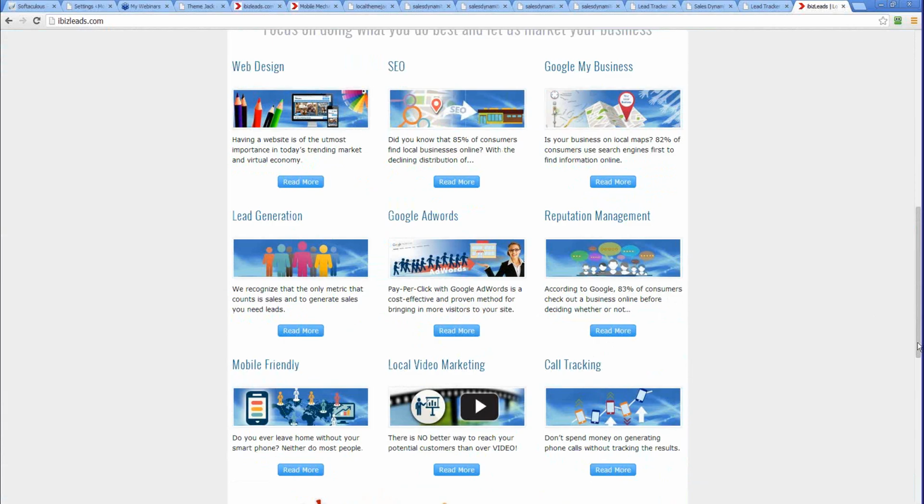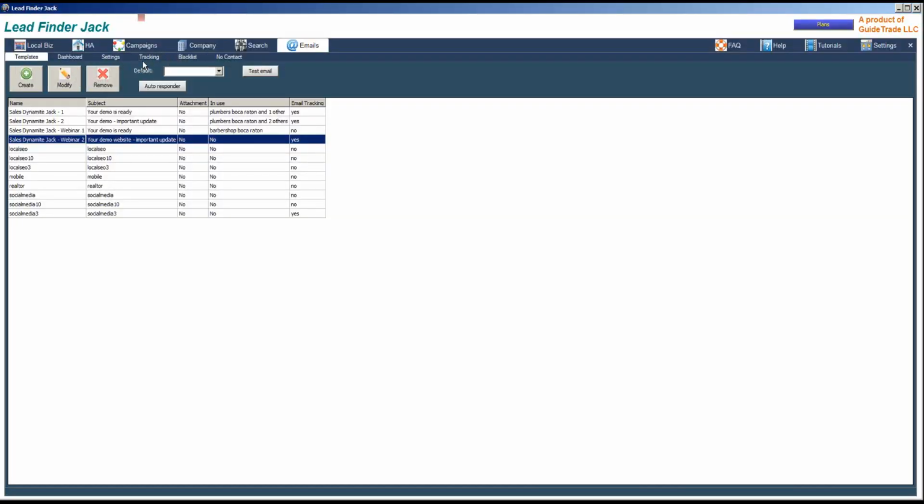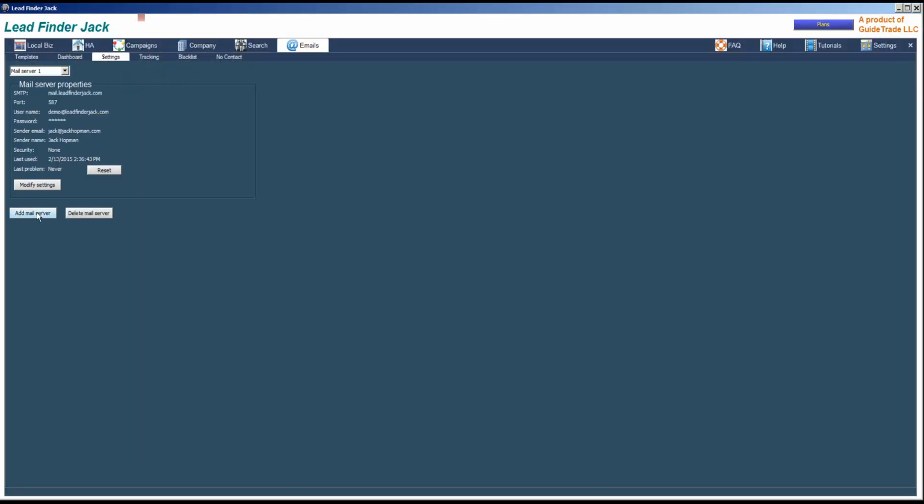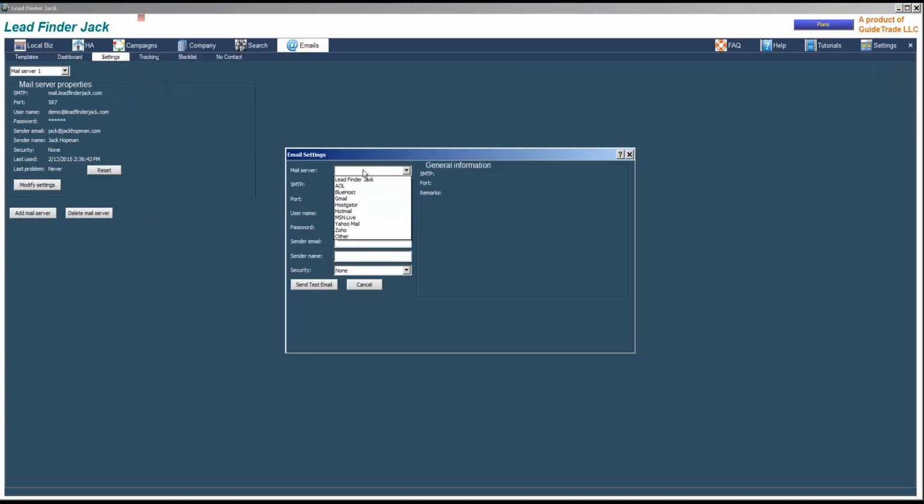Show how to set up a new website email or Gmail in Lead Finder, Jack. A new website email. Yeah, that works the same as Outlook. So you go to email settings, you click on add mail server, you select which one you have, and if it doesn't show one, you can always select other, and you just fill out the fields. Sometimes you have to test a little bit which port number you need.